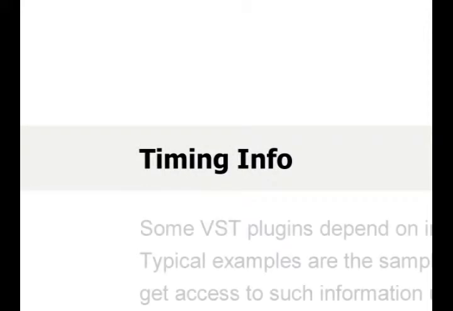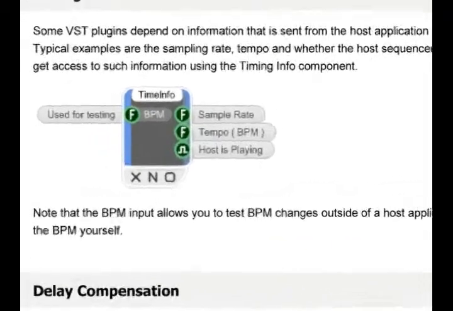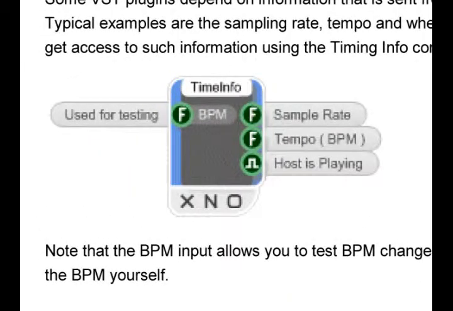Timing info. Some VSD plugins depend on information that is sent from the host application, where it is being used. Typical examples are the sampling rate, tempo, and whether the host sequencer is playing. You can get access to such information using the timing info component. Note that the BPM input allows you to test BPM changes outside of the host application by providing the BPM yourself.